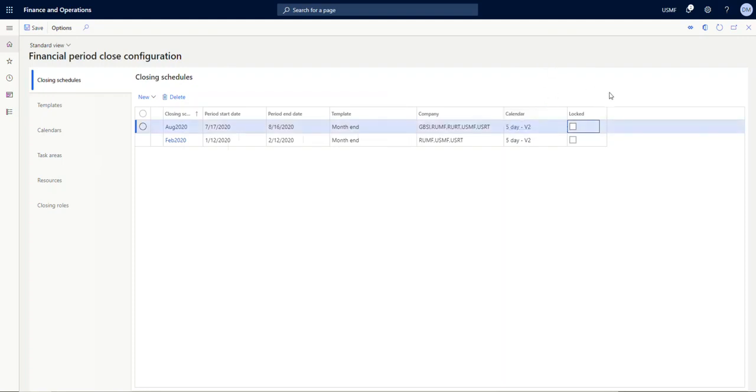And if this closing schedule was complete and I wanted to make sure that no changes could be done to it so I can keep information for audit trail purposes, I could lock it down by clicking this box. This would be the task of whoever's managing the close.